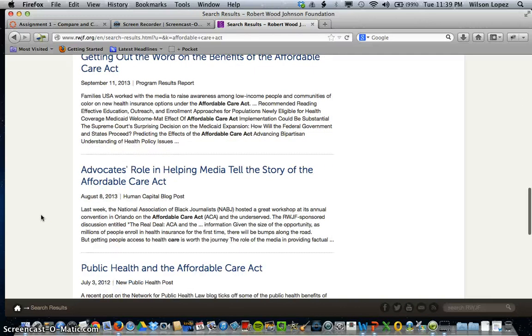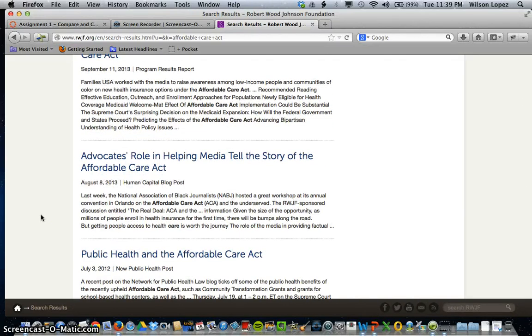So at this point, I'm going to retreat, and I'm going to probably go to a search engine like Google and try to see if I can find information that's quick, that's easy, that's going to just get me the information that I need to learn more about the Affordable Care Act without having to parse through an abundance of information.